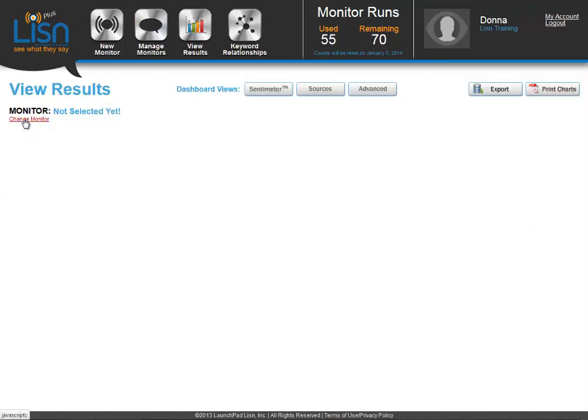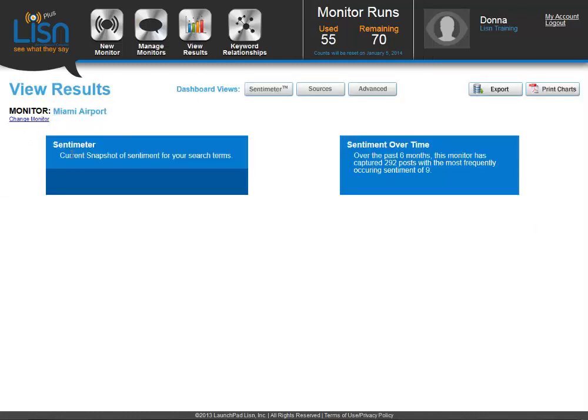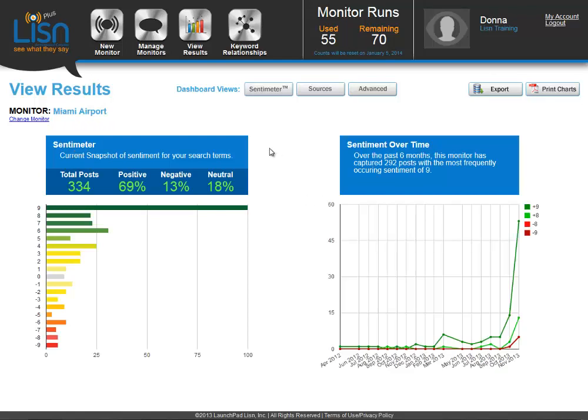I'm going to enter in a monitor here, which is going to be Miami Airport. And this is one of 3 dashboard views. Right now we're on our centimeter page. So this will give a breakdown of all of our sentiment from Miami Airport, 69 positive, 13 negative, and 18 neutral. Each of these bars are hot links, so if you wanted to see your negatives, it's just one click away from seeing those posts.